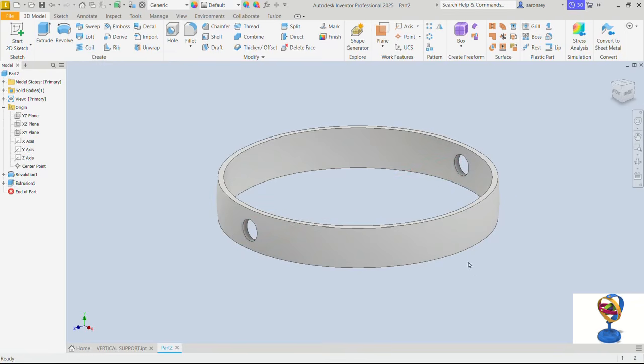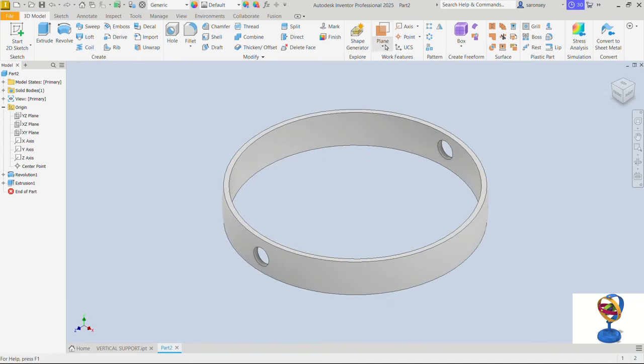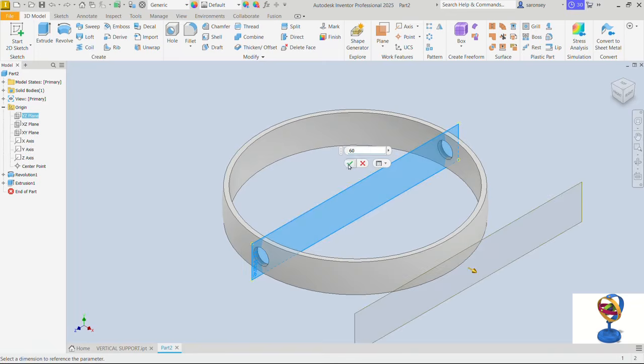Next, we would create a little rod and extrude to this ring here, just so we can connect it to the stand. For that, we need to offset a plane. So drop down the plane options. Let's offset. We want to offset a plane from the YZ plane to a distance of 60. I'll type that and check.